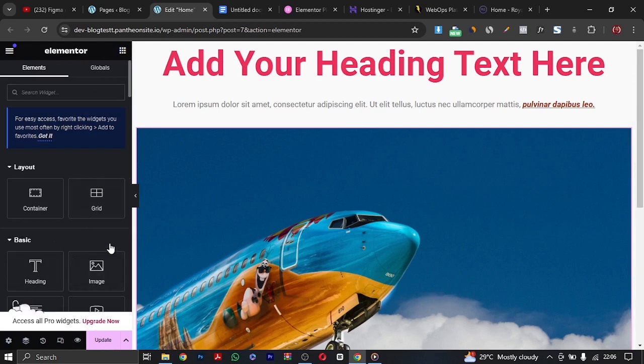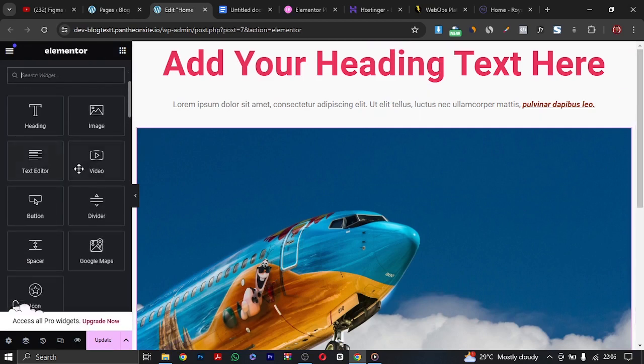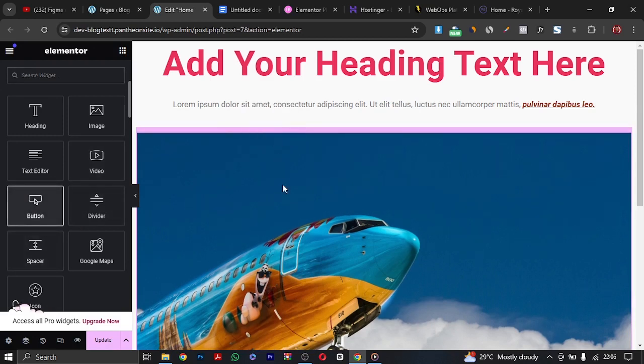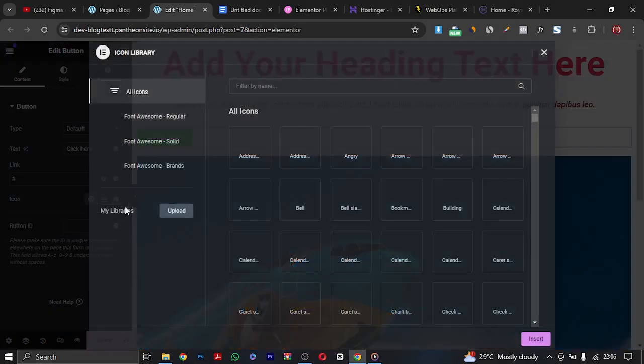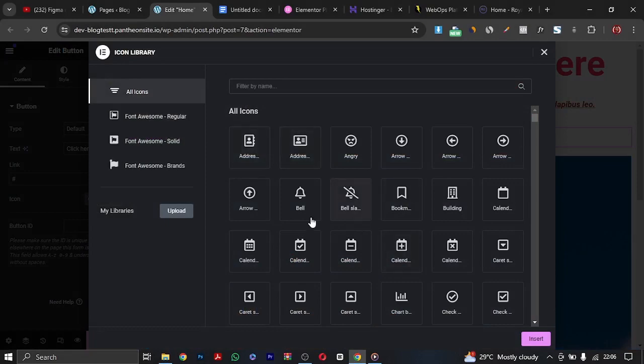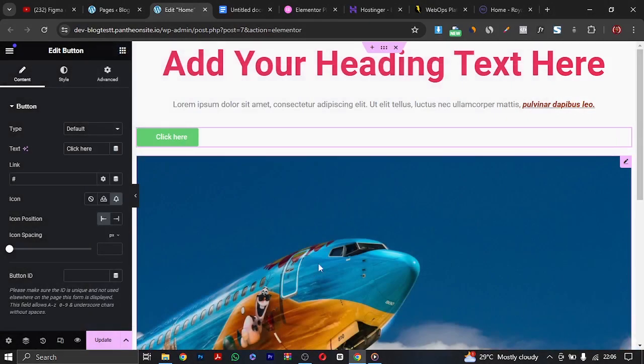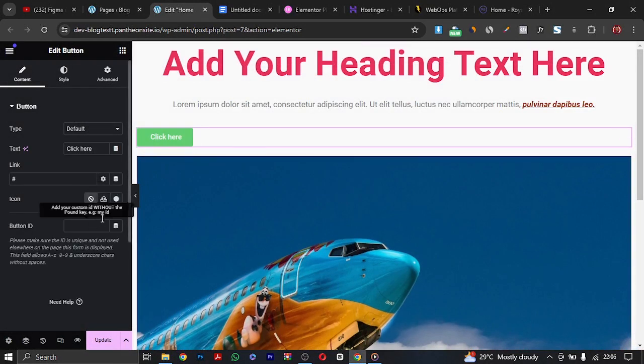So let's add one more thing right now, and I'm going to use it to go to the next level. Let's add a button, a call to action button. Right here you can change the text of this button, add your link to this place, and let's say you want to add an icon to this. Let's just choose this icon right here.